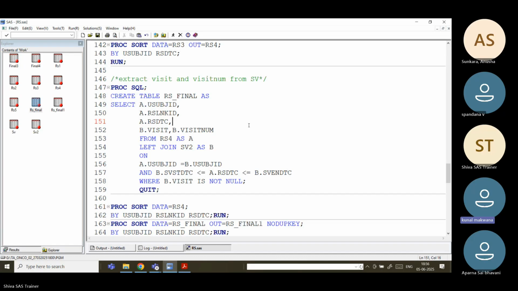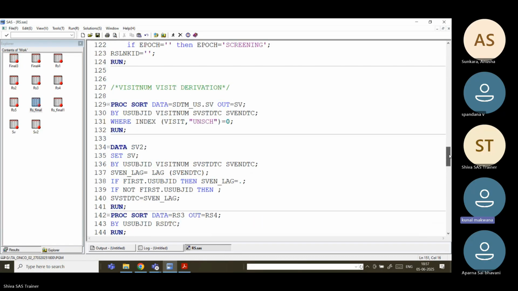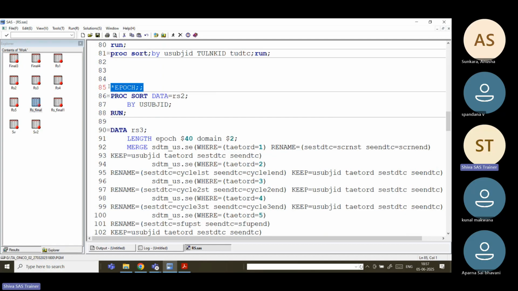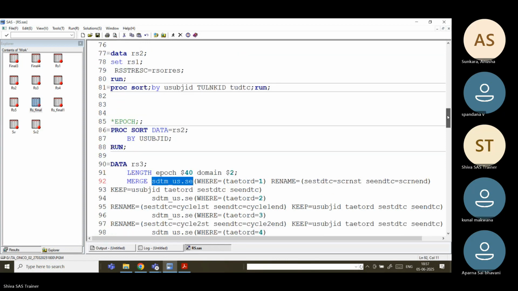So can you write above for Epoch also, you have written some code, right? Here you will see the visit and visit number derivations, and here you will see the epoch. Okay, how are we creating epoch? That is from the SE data set, right? And for the visit and visit name we take SV. Yeah. Okay.